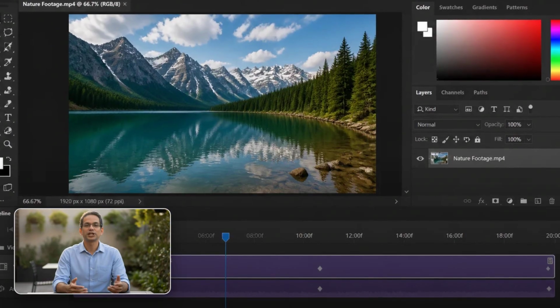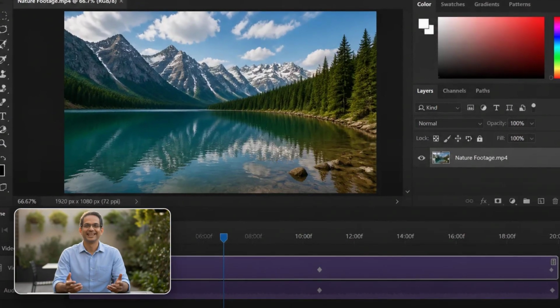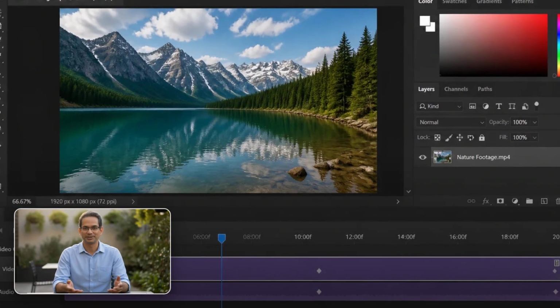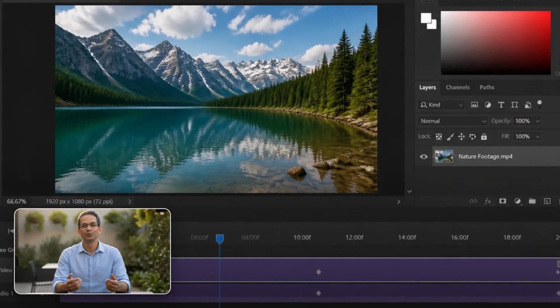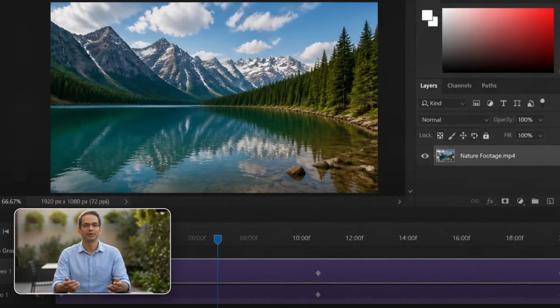Now open Photoshop and either drag your video file straight into the window or use File, then Open. Photoshop loads it as a video layer, and you'll see the timeline panel pop up at the bottom if it's not there. Just go to Window, then Timeline to bring it up.